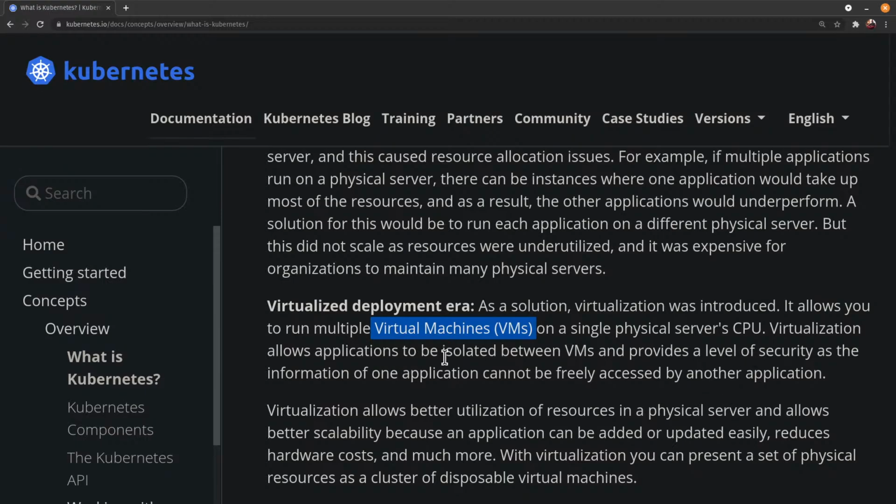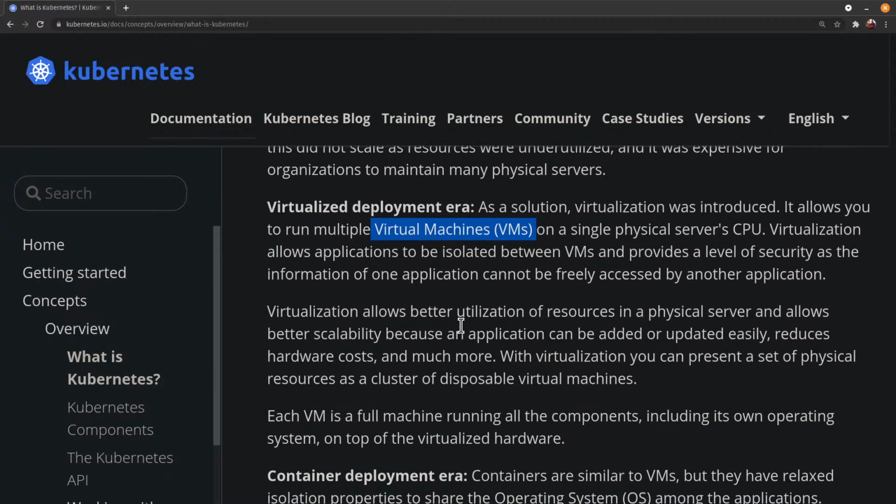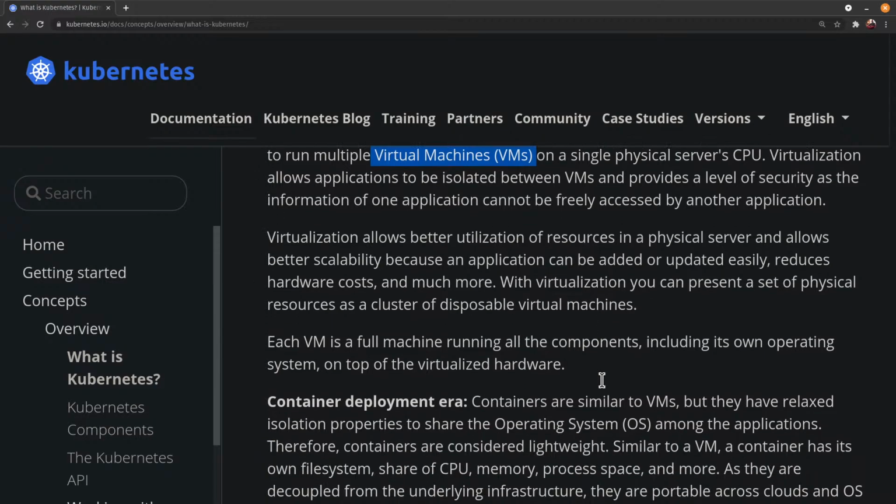So virtualization allows applications to be isolated between VMs and provides a layer of security. All right, so virtualization allows better resources to be allocated. The problem with virtualization is that once you allocate a core, you can't take it back. As long as that VM is running, you can't take that core back. It easily reduces the hardware costs and much more. With virtualization, you can present a set of physical resources as a cluster of disposable virtual machines. Each VM is a full machine with all its components, including its own operating system. And what are the virtual machine engines out there right now?